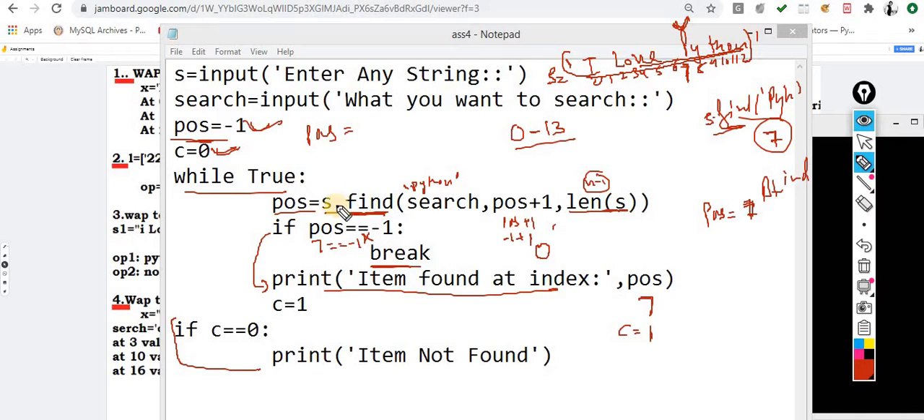Now I go back to this point, where the position value is 7. S dot find Python, from where to where? From the 8th, because this time it is position plus 1. So from the 8th to this point, the word Python is not there anymore, because it has become YTHON. Now what output will the find method return? This time the return is -1.